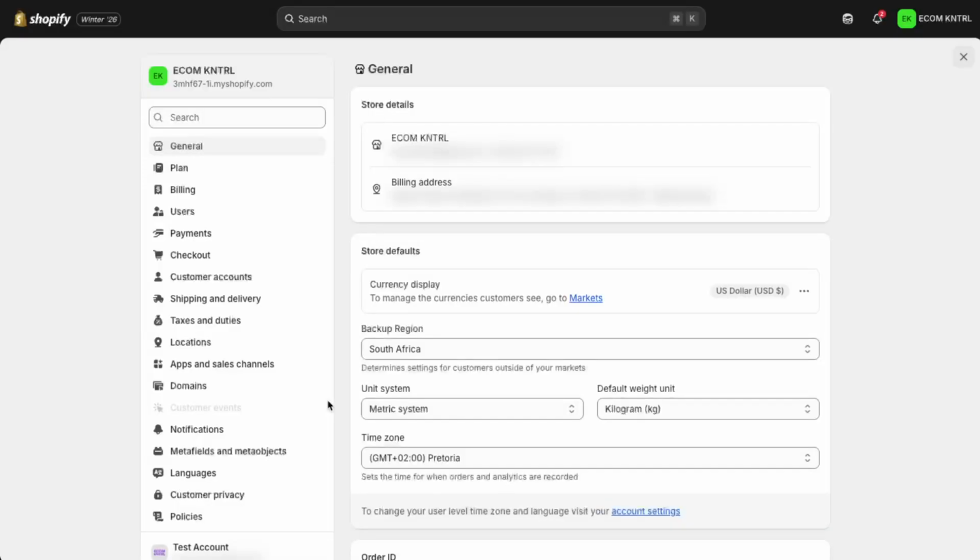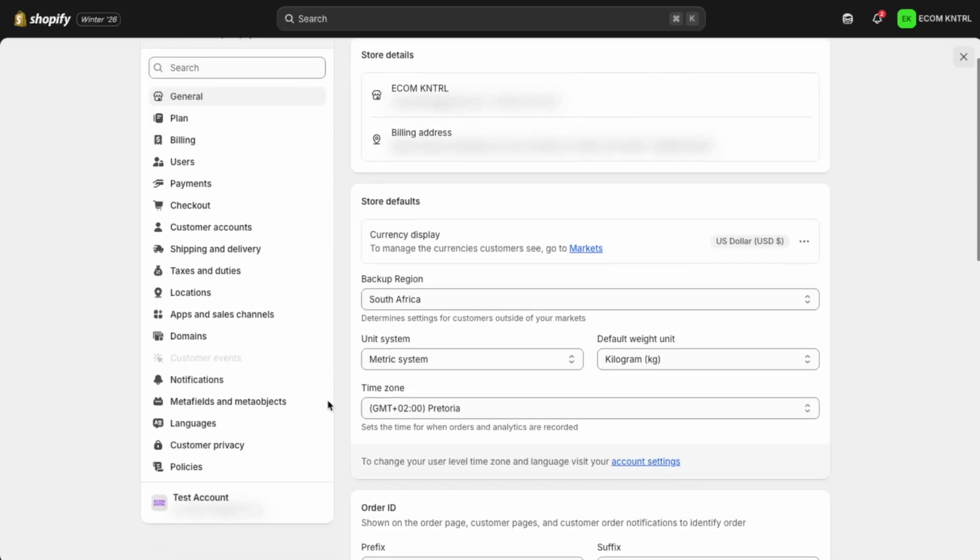Inside settings, look for the languages option. Depending on your layout, it might appear as languages or within a section related to your account and preferences. Click on languages to open the page where language-related options are grouped.